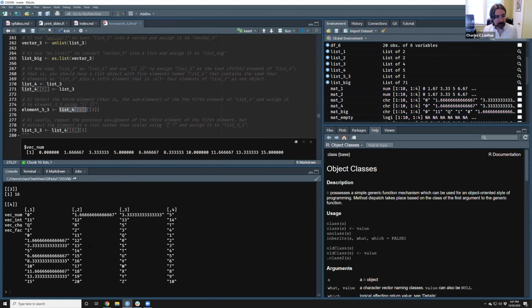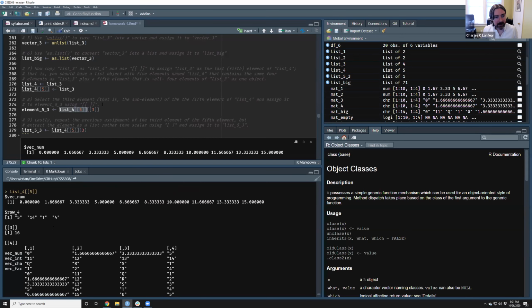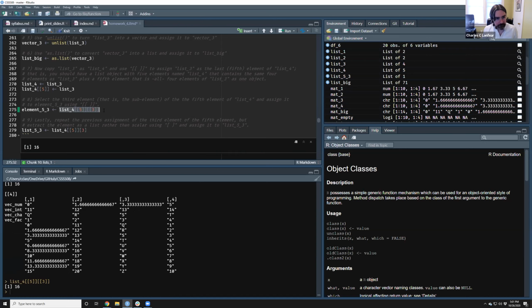That's the fifth part, just this thing. And then I'm saying I want its third element, this bracket 3 here, the number 16. If I give that, I get the number 16 popping out. This is a way to browse down the hierarchical structure of a list. Hopefully that makes a little bit of sense.